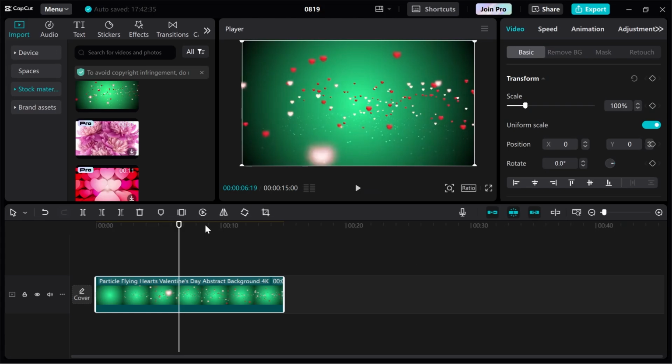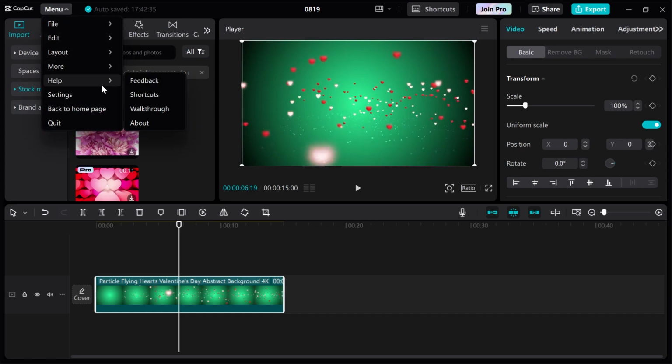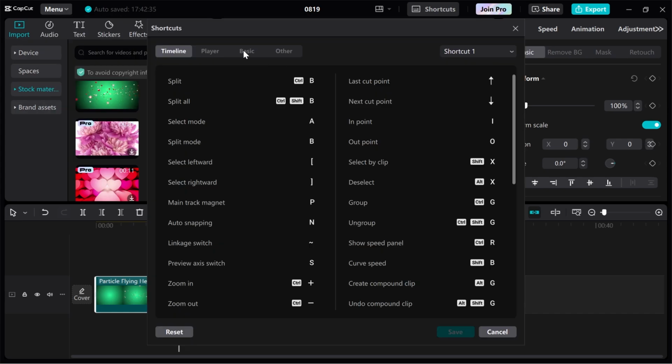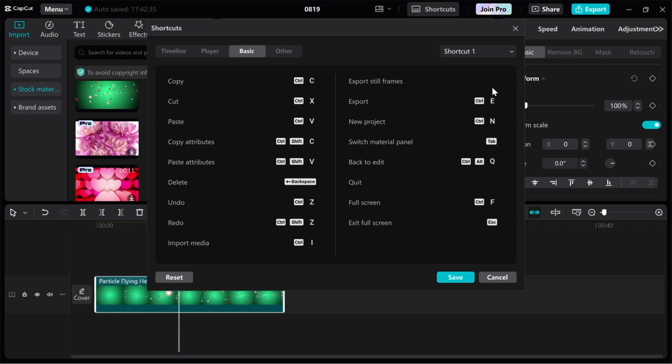Now if you want to take a still image of a particular frame in your video, then what we need to do is come over to the top left navigation and click on menu, scroll down to help and then click on shortcuts. Click on basic at the top and you'll see this option in the top right hand side for export still frames. Now what we're going to do is just apply a shortcut to this particular function.